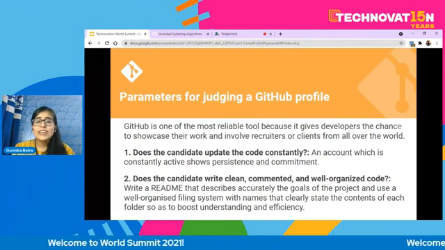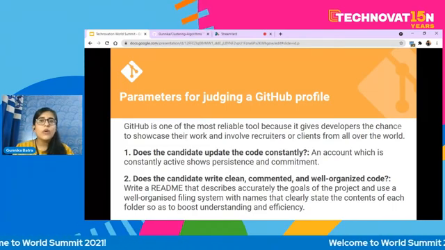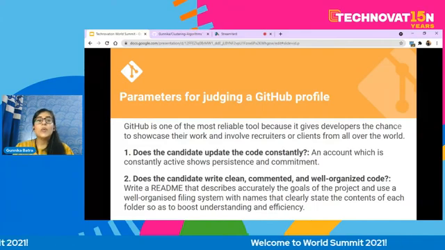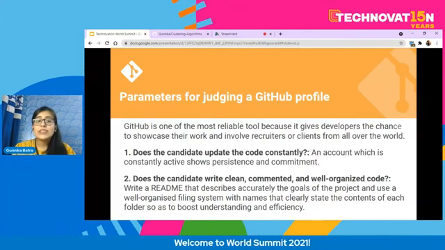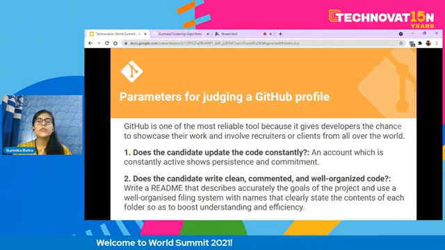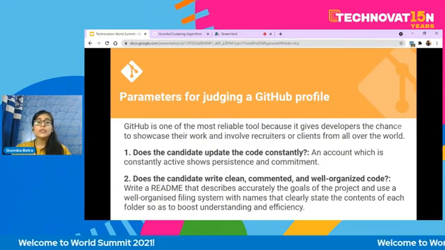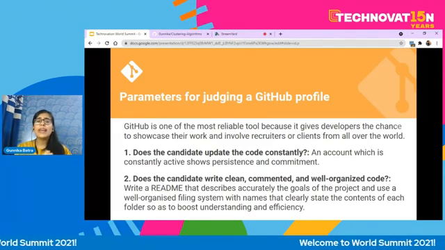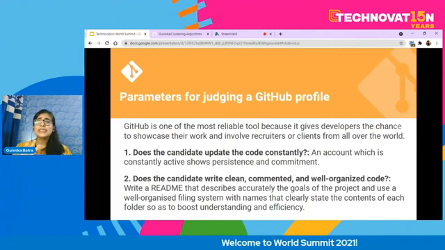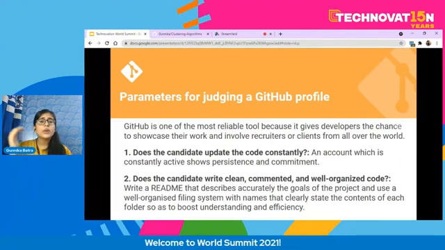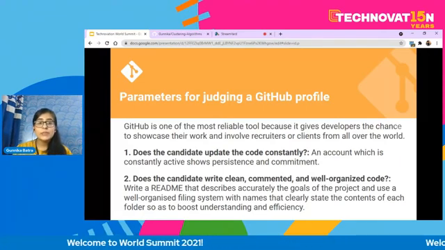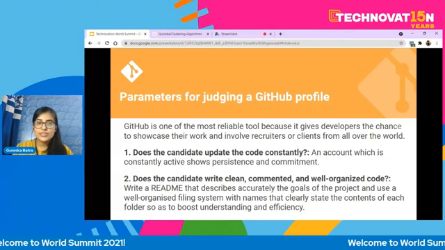Does the candidate write clean, commented, and well organized code? Now, we need to write a README that describes accurately the goals of the project we are creating. And we need to use a well organized file naming system that clearly states what the project is about and what the components of the project are. This boosts understanding and efficiency.